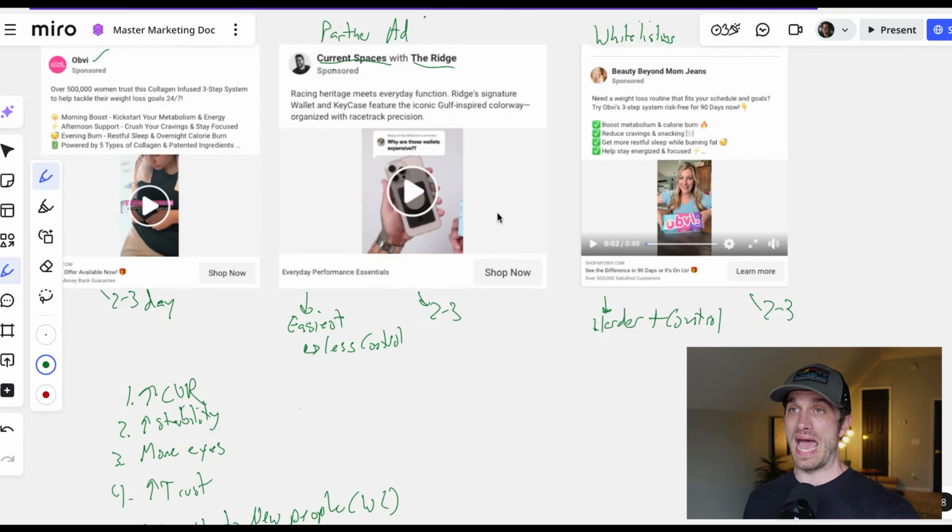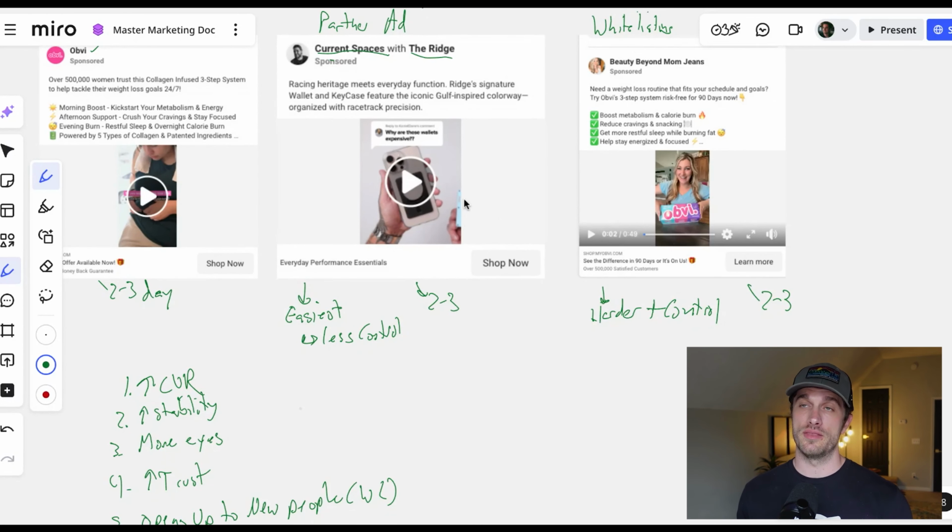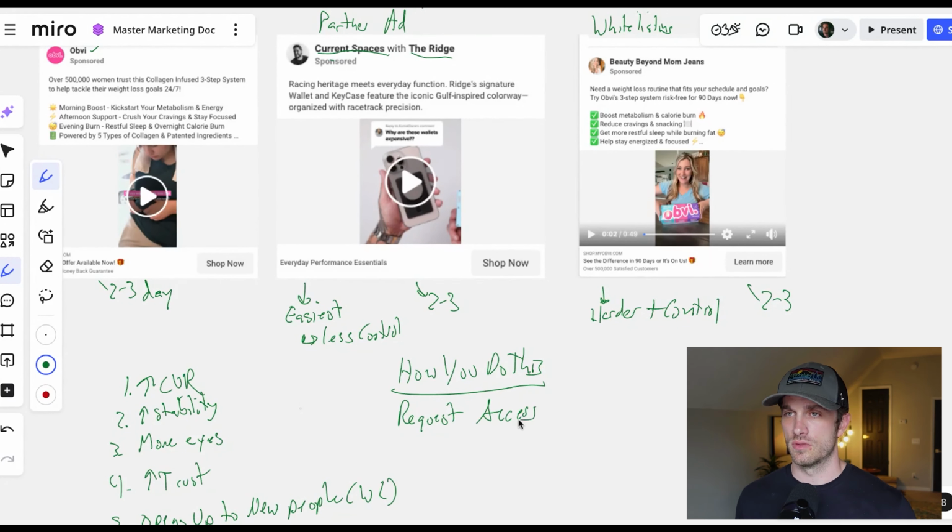Now, what happens here is when you do this on the partnership ad, you're essentially just running that ad to the same audiences you normally are. So if that's broad, if that's a lookalike, you don't get any control of the type of audiences that you get to serve it to beyond the things that you control. However, just to recap how you do this, you request access, and I'll walk you through how to do that in a second. You request access, but you have no control. So we made that clear.